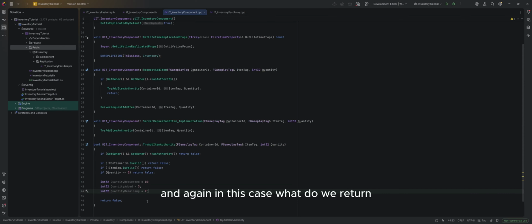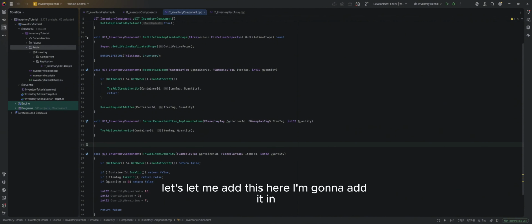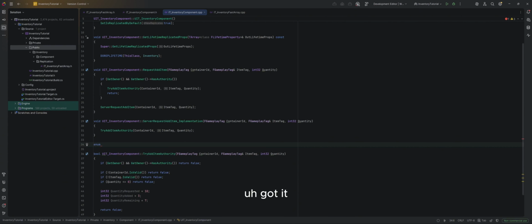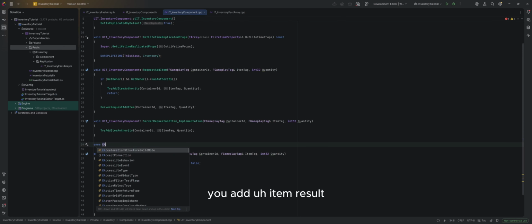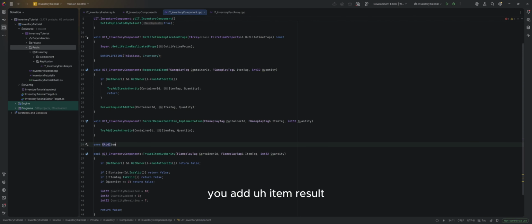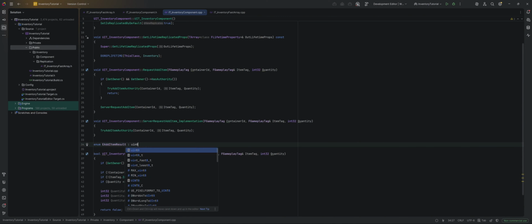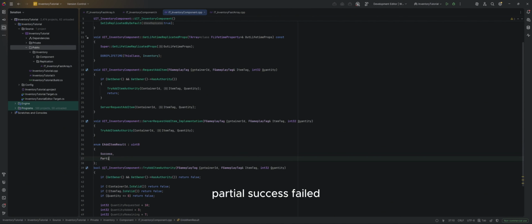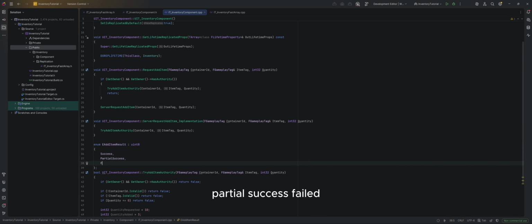And again, in this case, what do we return? Do we return true or false? So I would want to return something else. Let me add this here. I'm going to add an enum. Call it add item result, uint8, and then do something like success, partial success, failed.